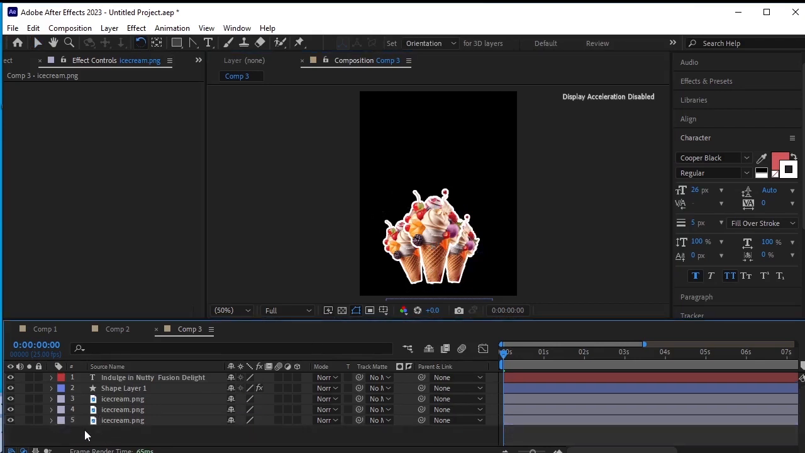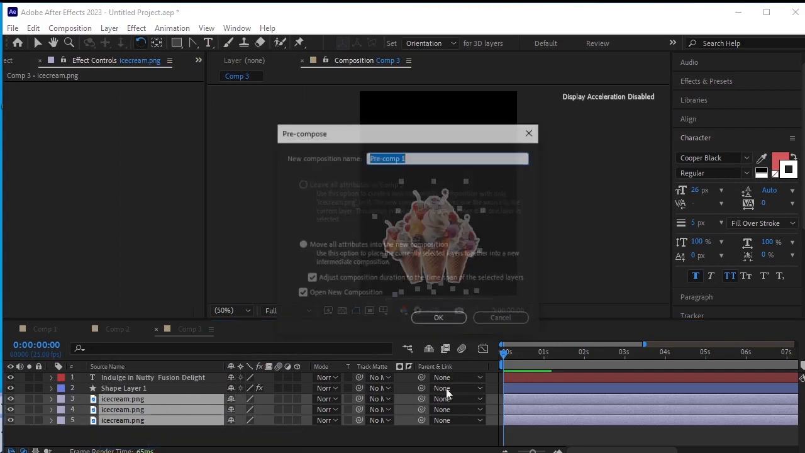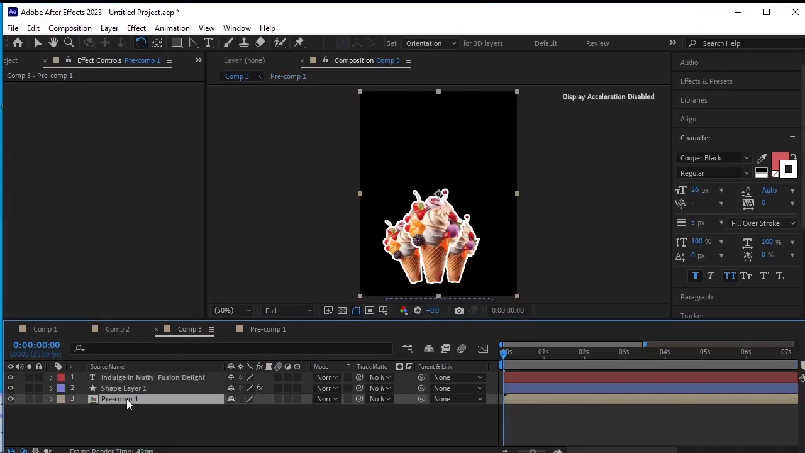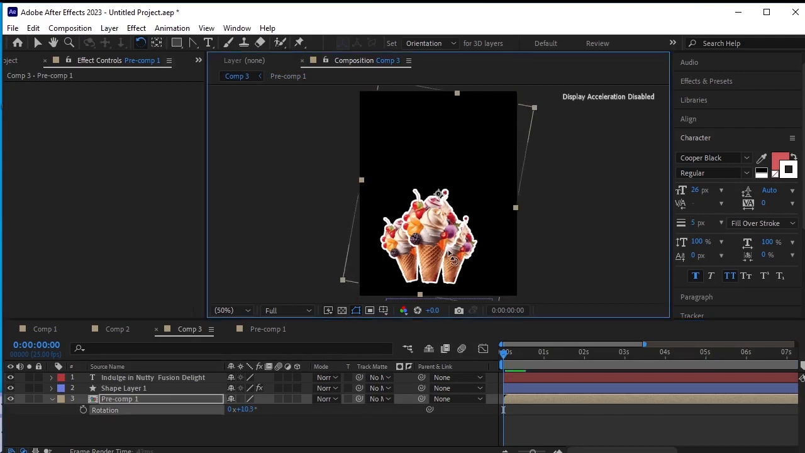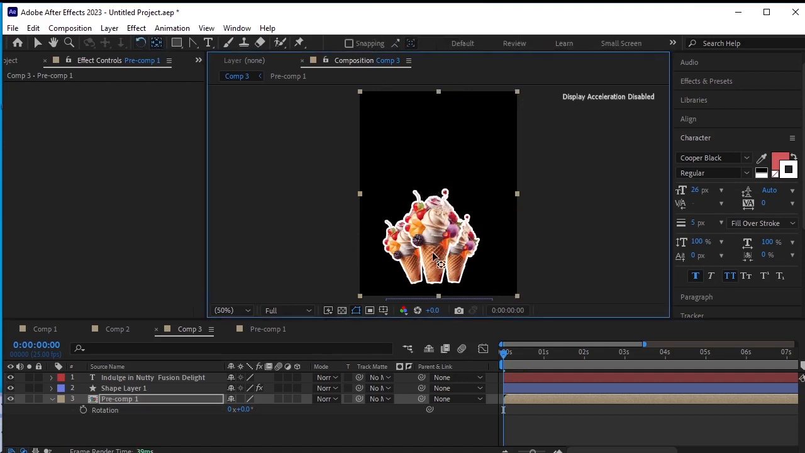After adjusting their positions, we'll pre-compose this layer. Select all of these ice cream layers. Go to Layer, Pre-compose, and pre-compose them. But before rotating, we need to make sure that the anchor point is somewhere here. Now, rotate this ice cream like this.